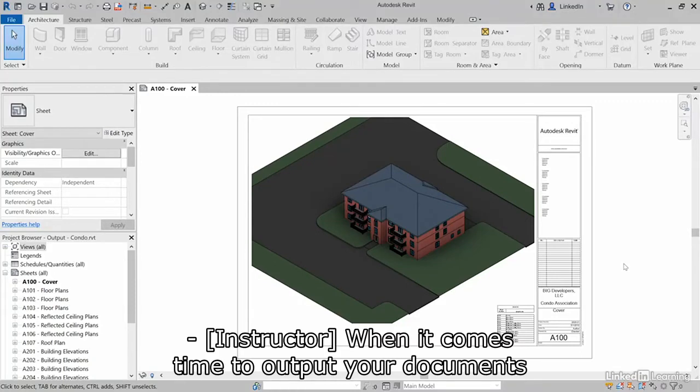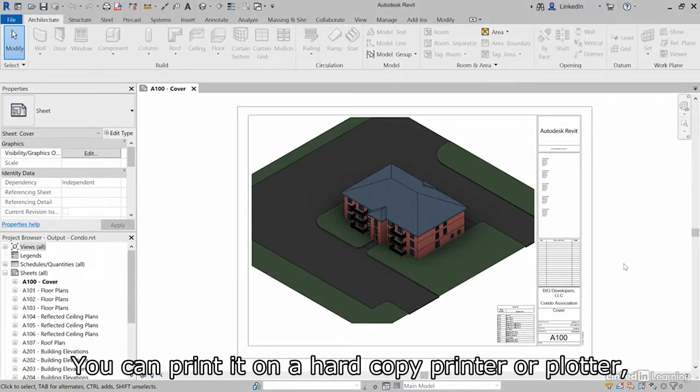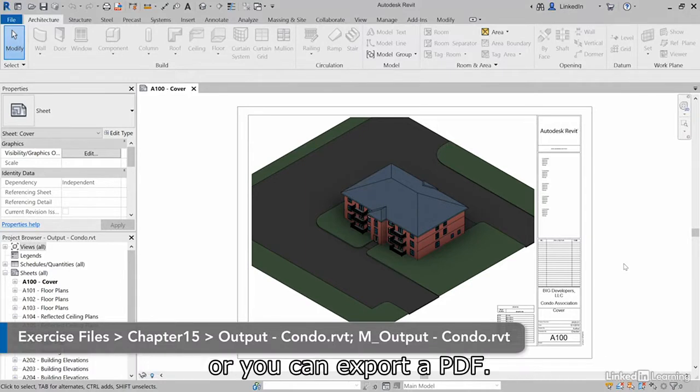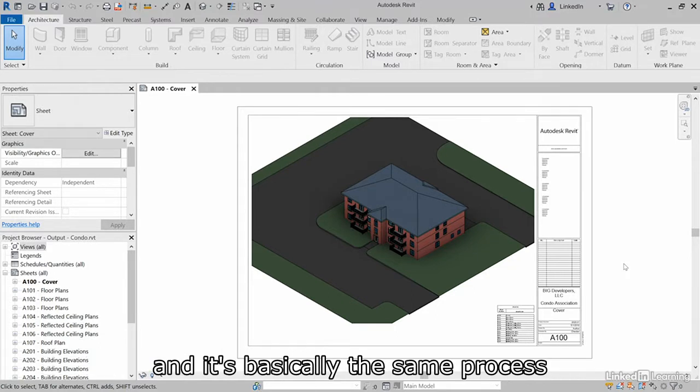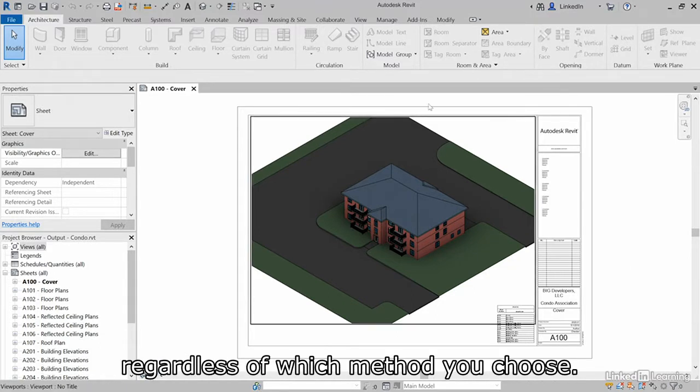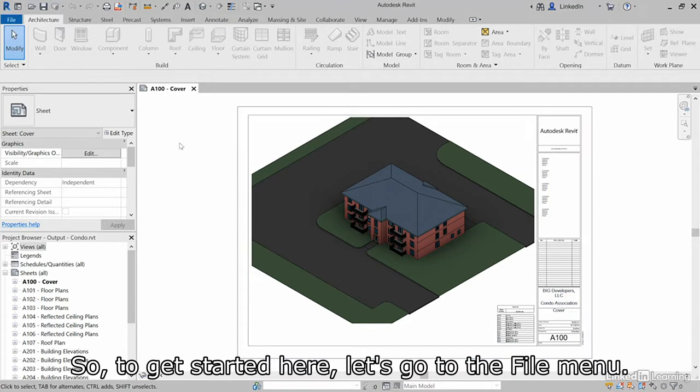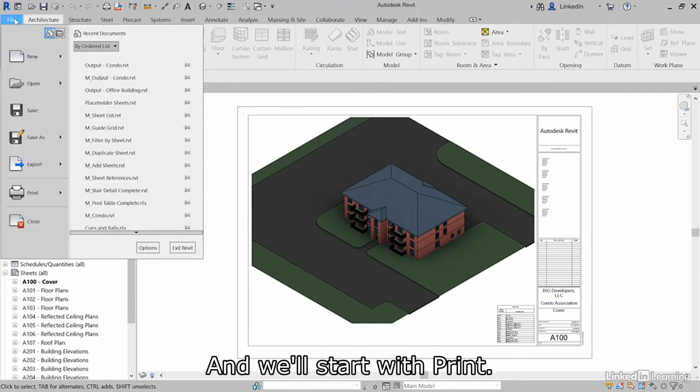When it comes time to output your document set, you have a couple options. You can print it on a hard copy printer or plotter, or you can export a PDF. So I'd like to walk through the process with you here, and it's basically the same process regardless of which method you choose. So to get started here, let's go to the File menu, and we'll start with Print.